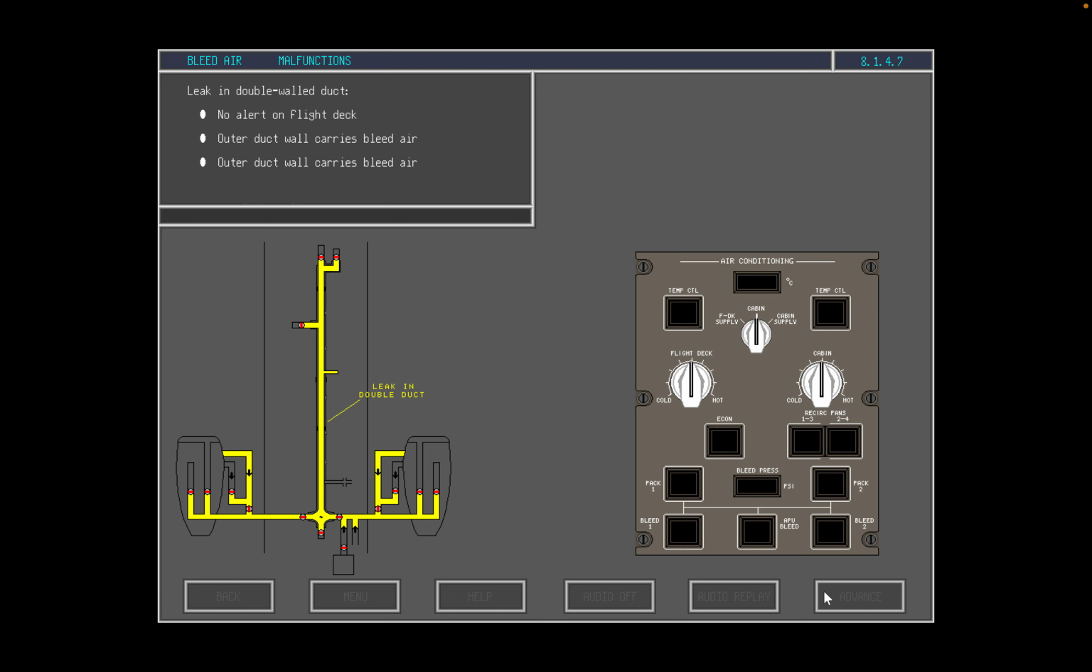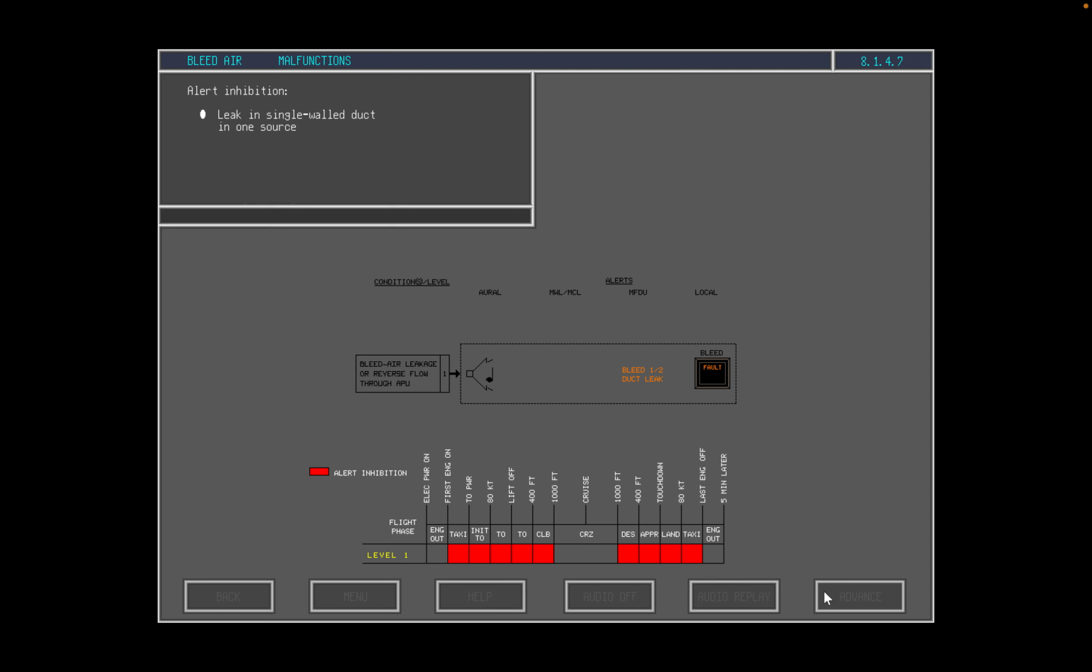A leak in the double-walled duct does not cause an alert. Should a leak occur in the inner wall, bleed air is carried by the outer wall. The alert caused by a leak in the single-walled duct in one source is inhibited in the phases of flight shown. The alert caused by leaks in the single-walled ducts in both sources are inhibited in the phases of flight shown. This terminates our discussion of malfunctions in the bleed air system.